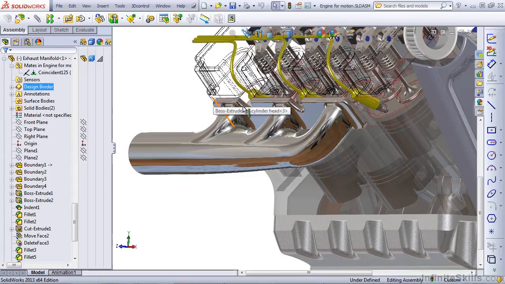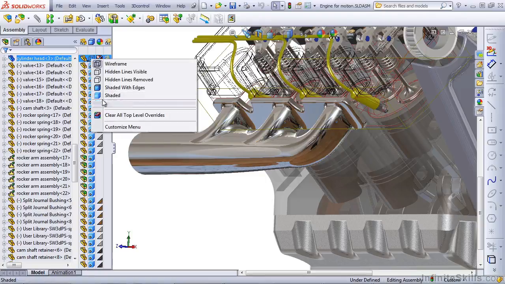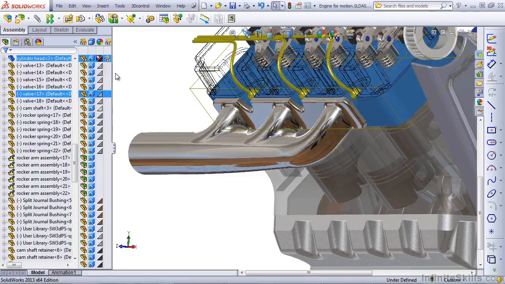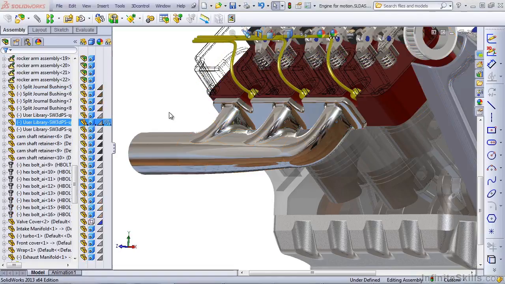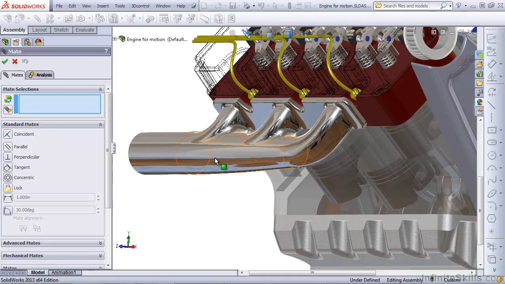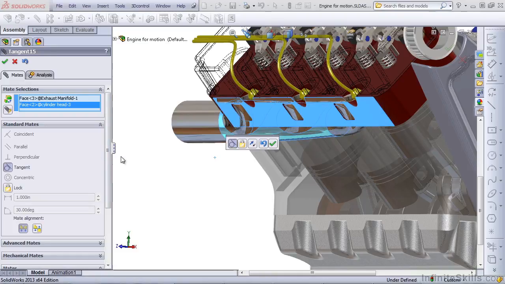What I want to do is create a lock relationship between the cylinder head and the exhaust manifold. Let's first change it up so that the exhaust manifold is a little more visible to us. Change it to default display and turn off the transparency. In order to create a lock relationship, let's go to the Mate tool, select these two parts, and the lock pops right up. So let's just click on that.